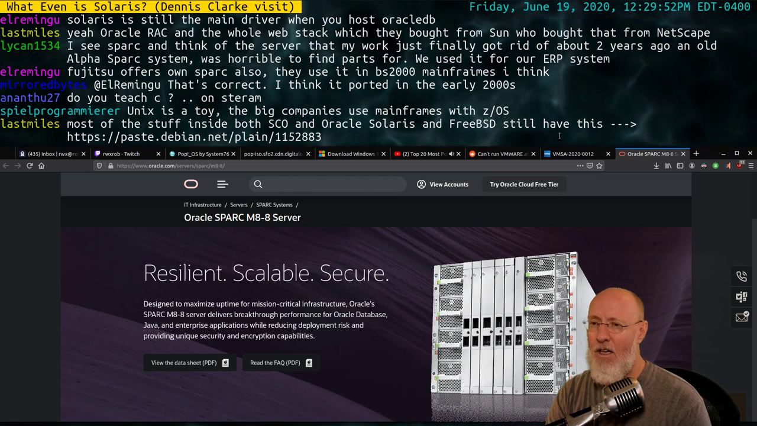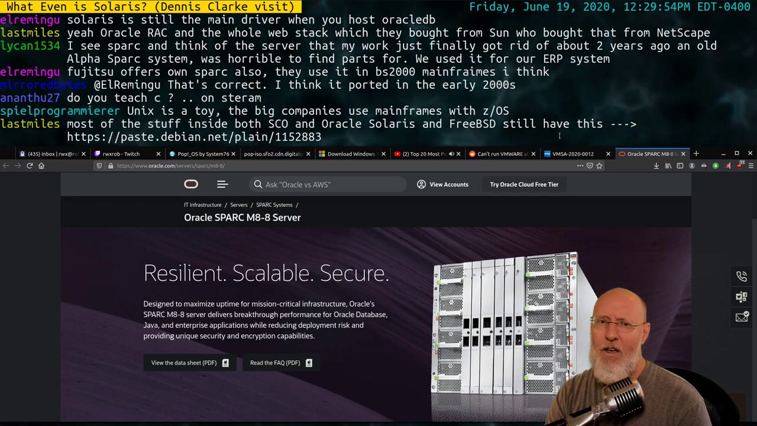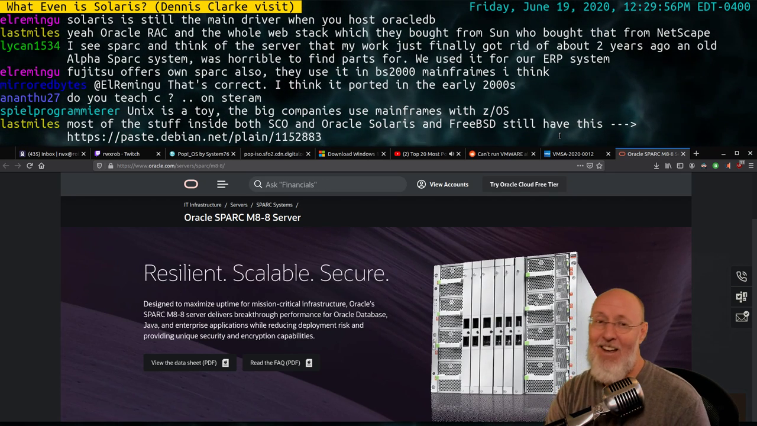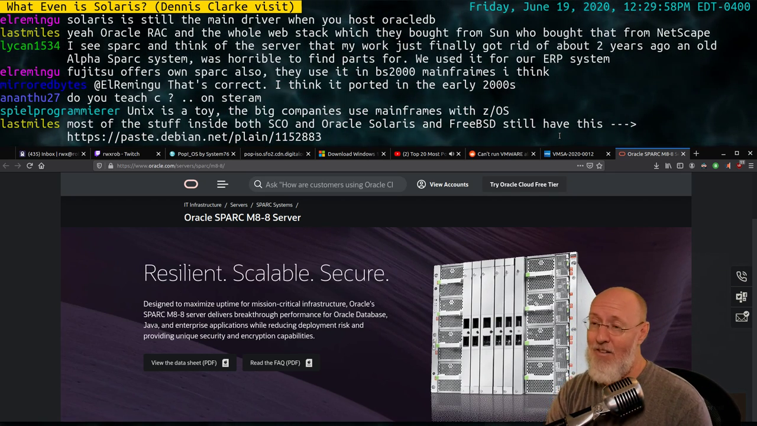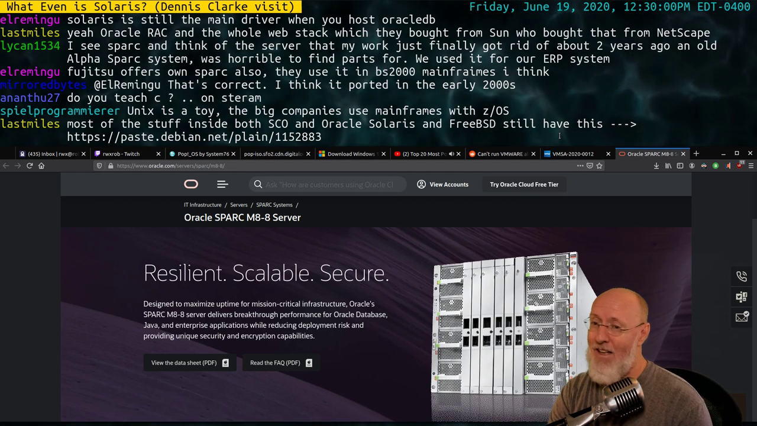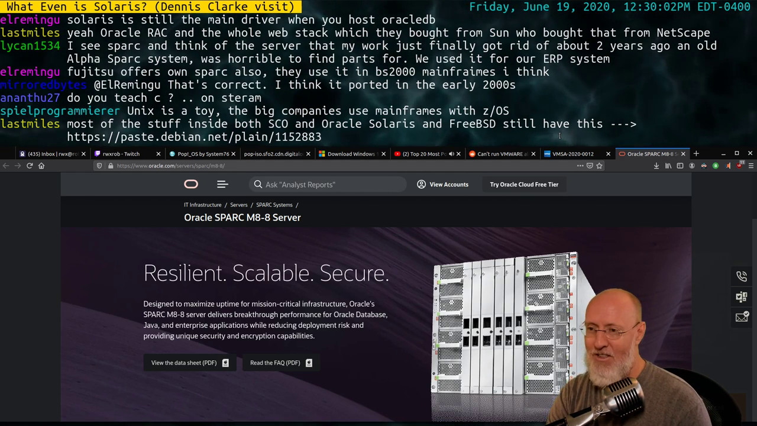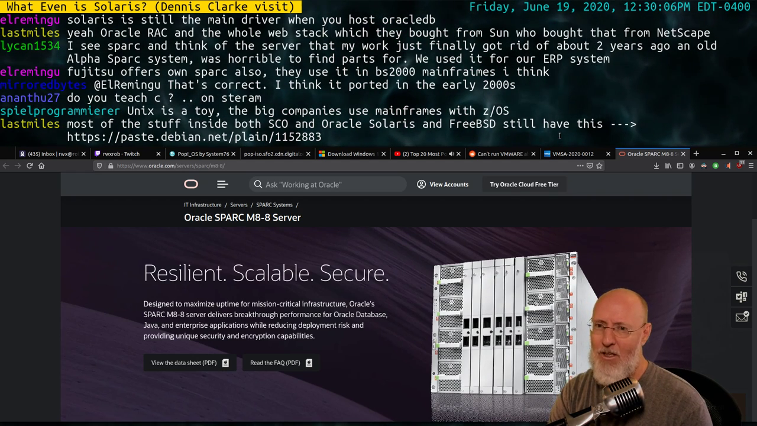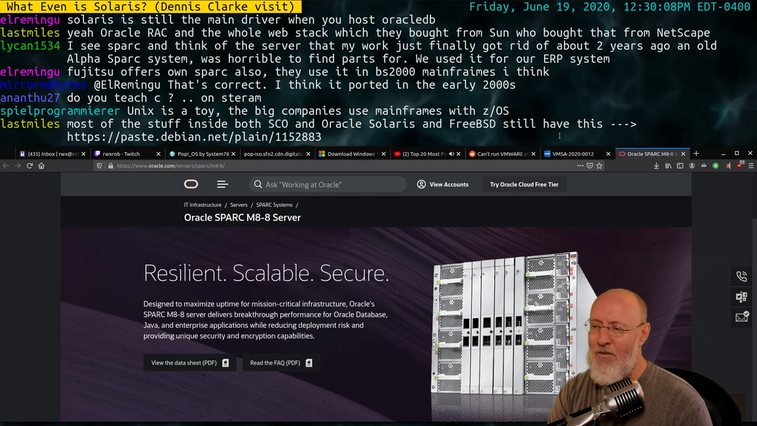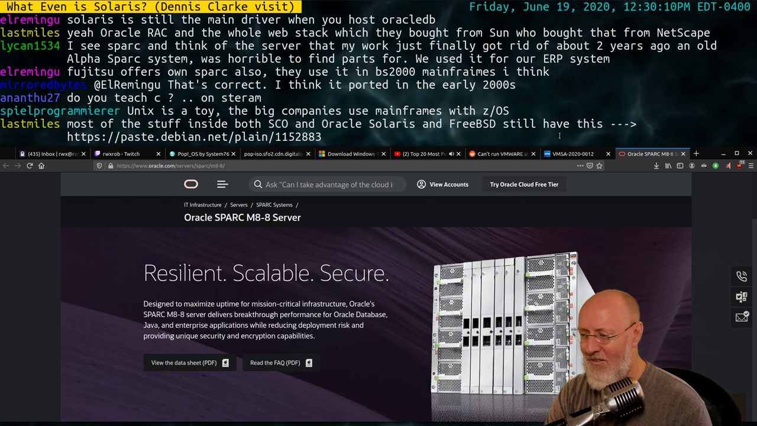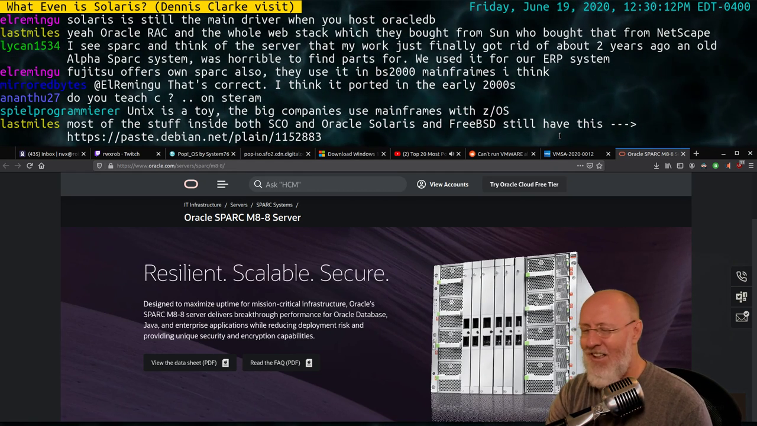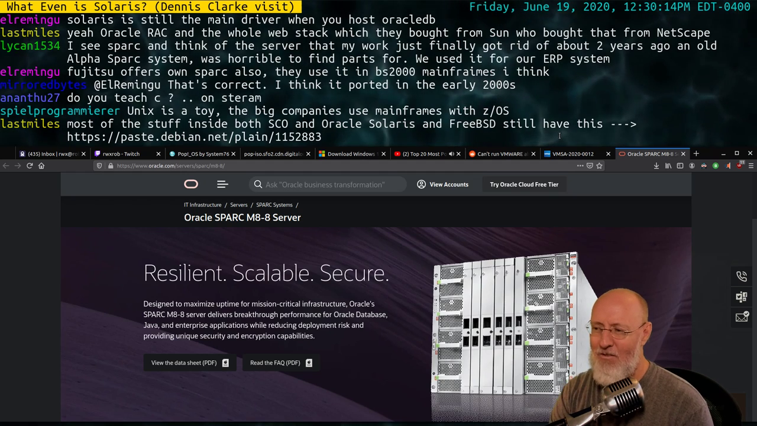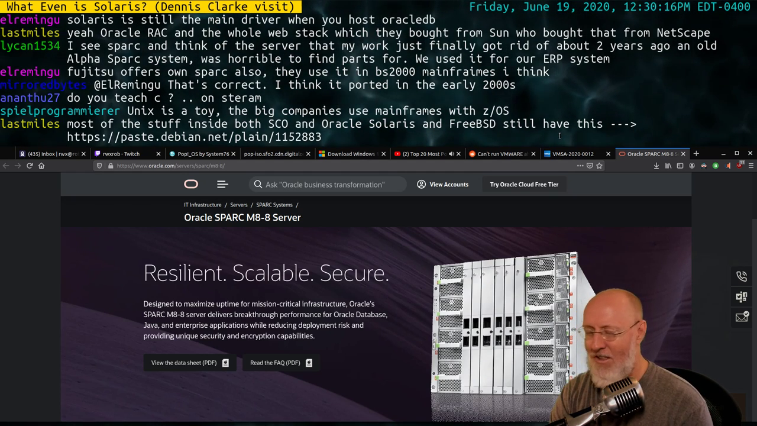Do I teach C? Kind of answered that one. Unix is a toy. The big companies use mainframes and z/OS. You know what? I'm not going to say bad stuff about that, because I sat next to a guy when I was Nike's Internet webmaster. This is another story. There was a mainframe guy that sat right next to me, a total boomer. Great guy. Loved him to death. One of the best guys who'd come over. He was taking care of his mom and all kind of thing.